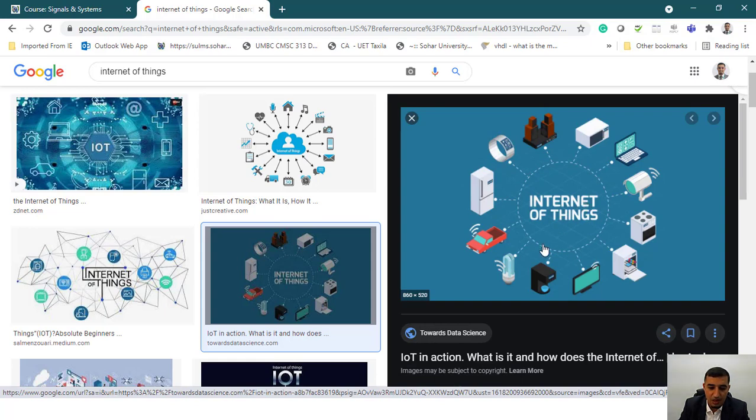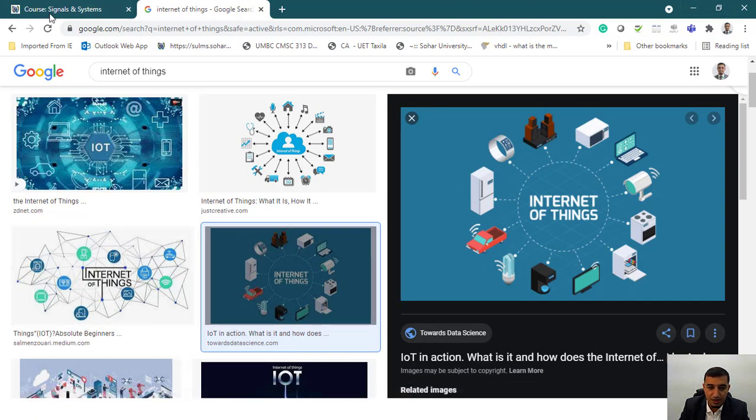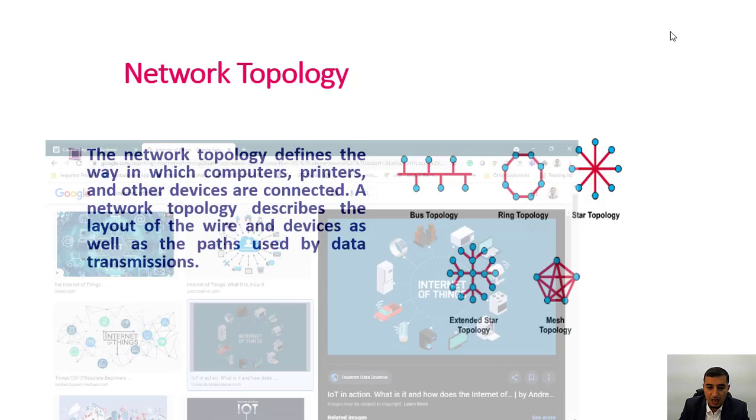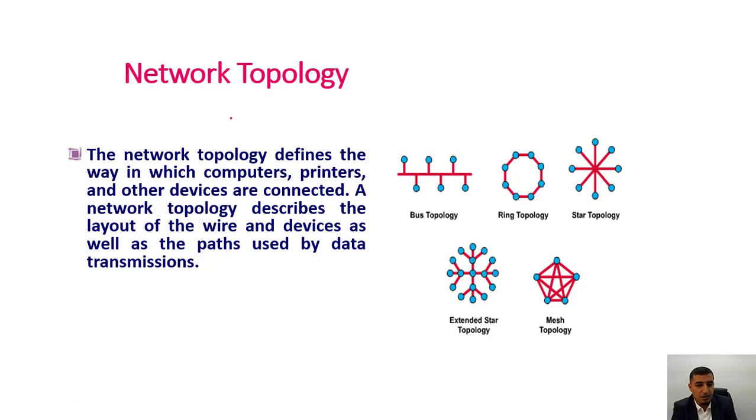You can do that while sitting at home or in your office. You can switch on the dishwasher or switch on the lights. Power on your car. This is all called Internet of Things, and it is having a lot of applications, as you know. Now, the network topology.